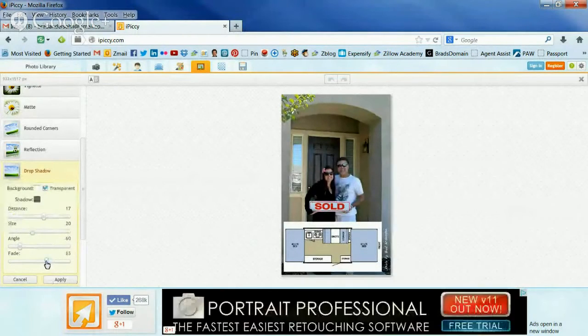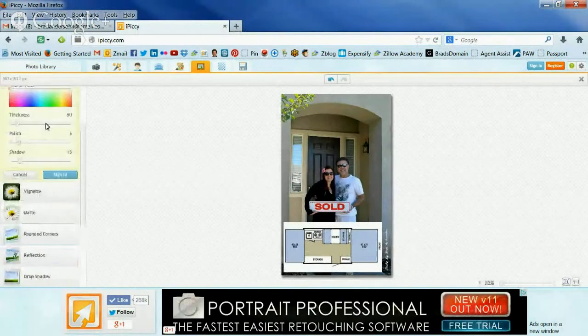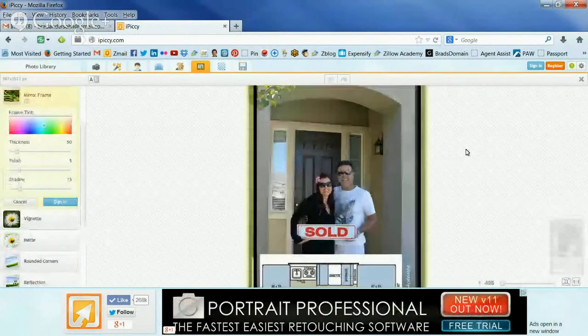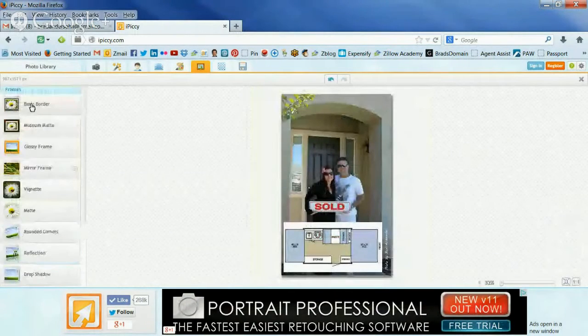How much fade do you want? I like it to fade out. I don't like it too strong, but I want to be able to see a little bit. And then you apply that. Then you can also come up here and add frames. What kind of a frame do you want? Some people like to use that mirrored frame type of a deal. I personally like just a matte basic border.